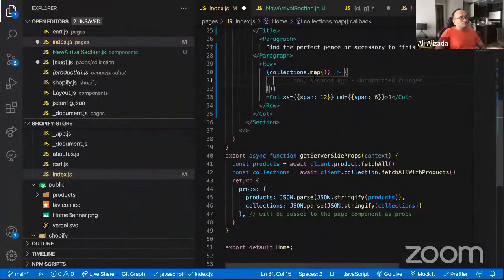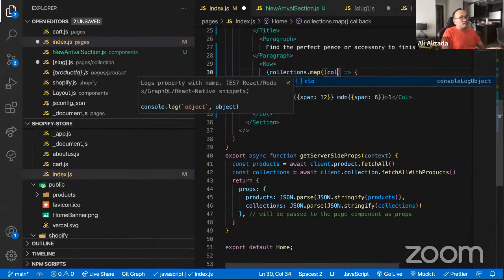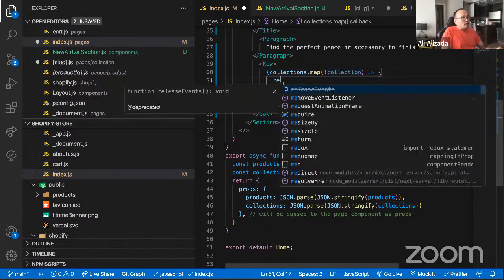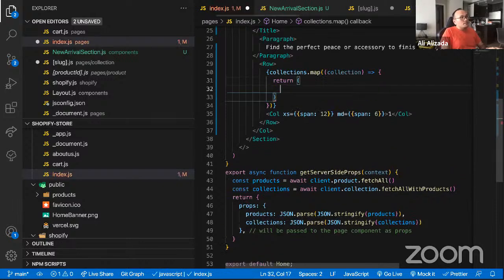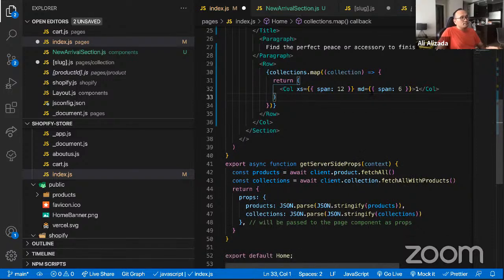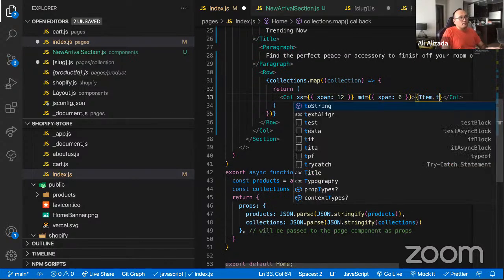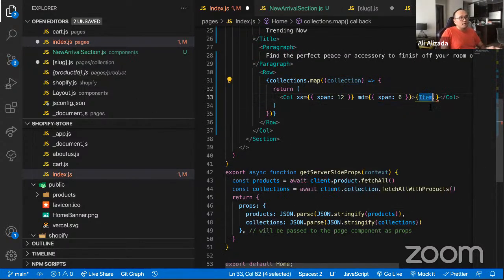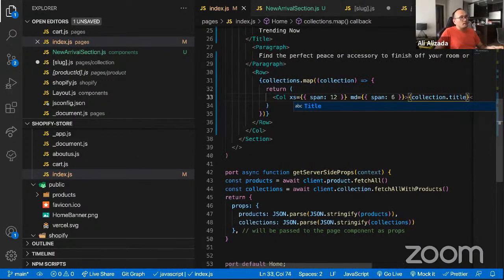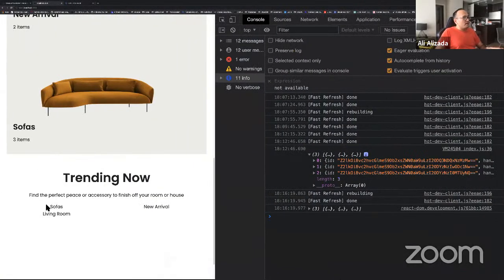We have 3, so we're going to use 3. And here we're going to say collection. So this is the collection, and we just name it collection because it makes sense. And we say return. So the return is going to return an element here for us, like that. Cool. And then here we're gonna say item dot collection dot title. So let's see what we got here. You see we have the name of each collection here. So that's what we want.